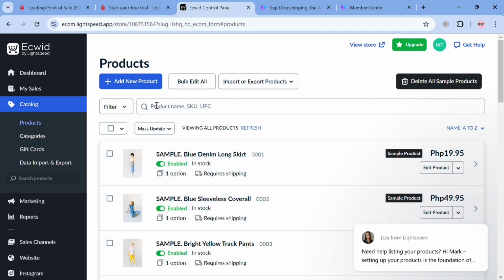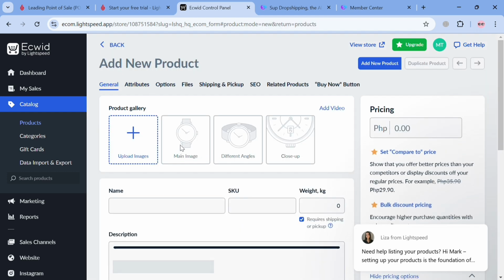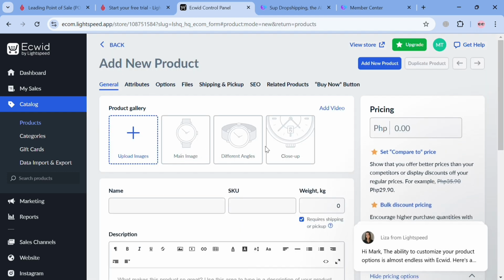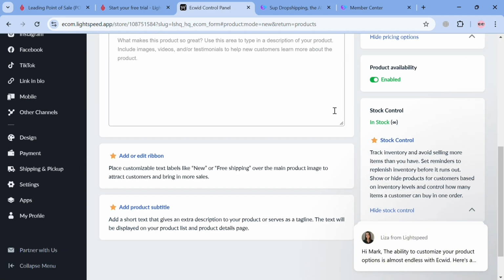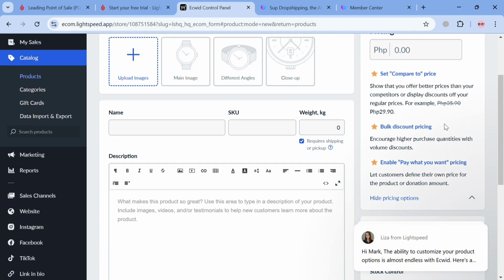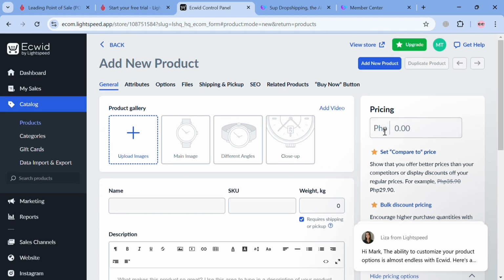You have here a variety of options to choose from. You could also click the Add Product button and simply enter here, or add a product gallery, enter the name, description, the weight in kilograms, and any other attributes on this page. From here, we can even set up the pricing option. We also have here the attributes option, files, shipping and pickup, SEO, and many more.